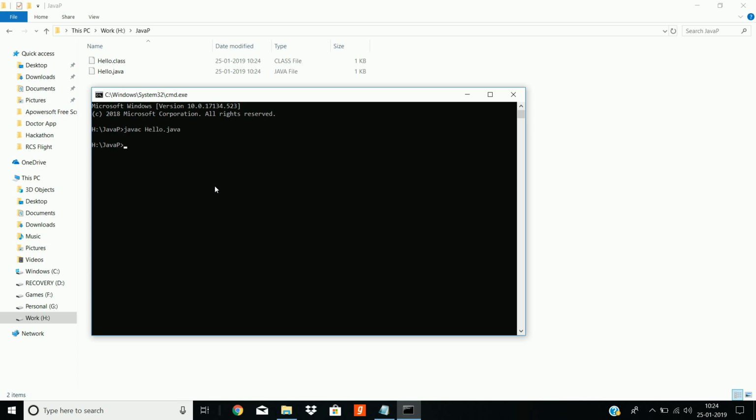Now as you have seen, the hello.class file has been created when we compiled, and this class file is executed when we execute the file. To execute the file, the command you have to enter is java space file name hello, and as you have seen, we have printed the hello world statement here.